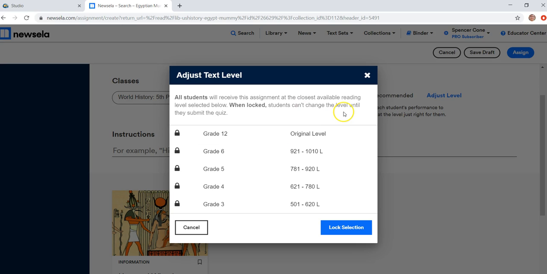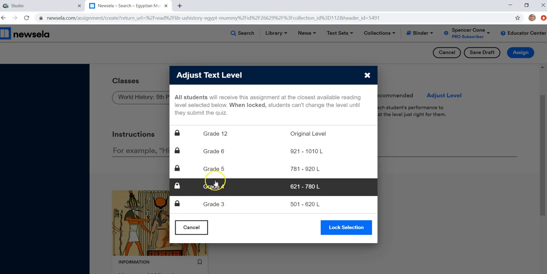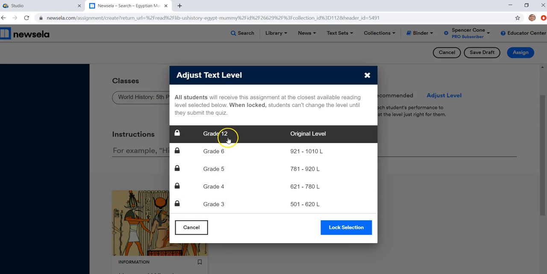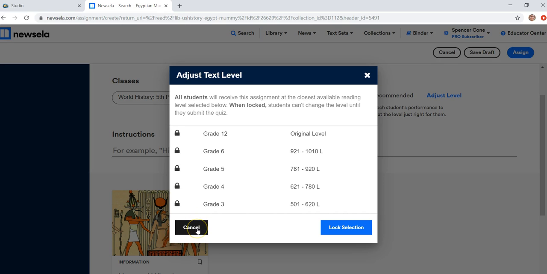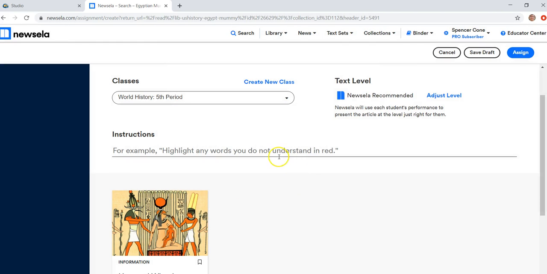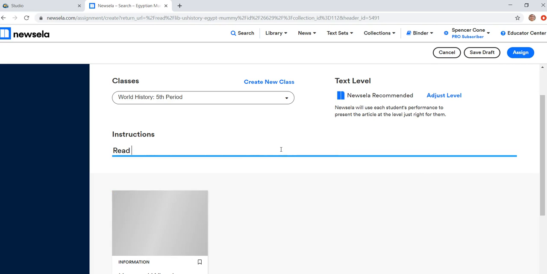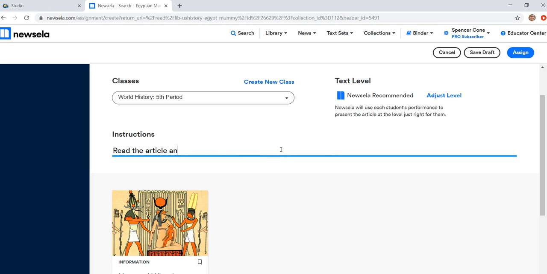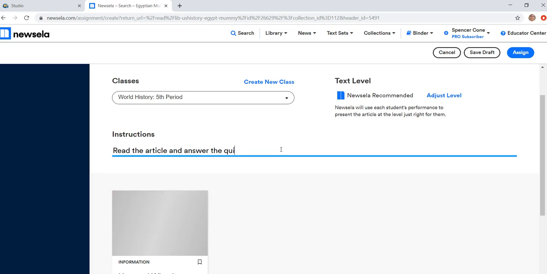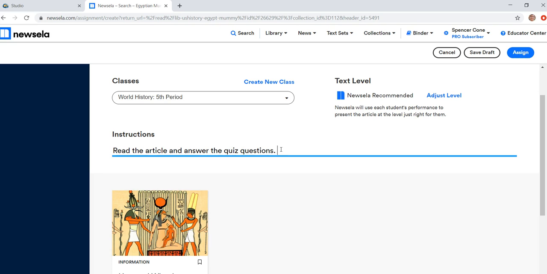If I don't lock the selection, then each student can edit the article themselves to one of these 5 levels. They can drop it down if it feels too hard, or they can make it more difficult if it's too easy. So I'm not going to lock the selection because I want them to edit it themselves to their own levels. And then each article will automatically generate a 4-question quiz for the students. So I'm going to tell them to please read the article and answer the quiz questions.